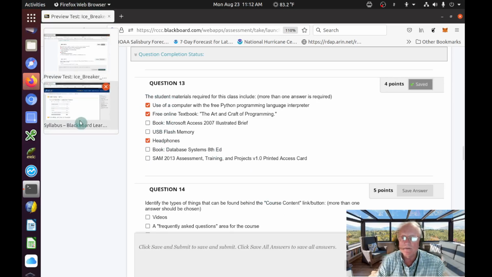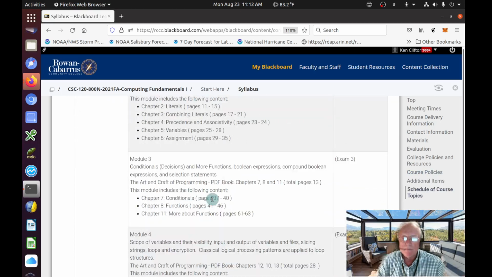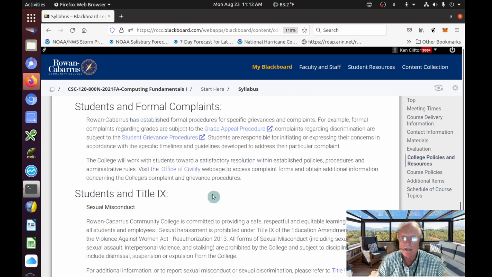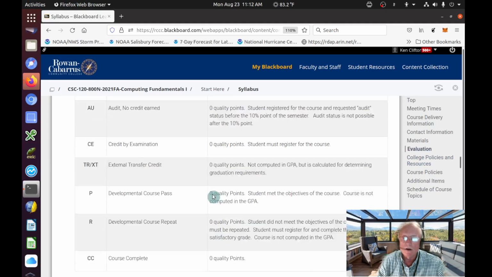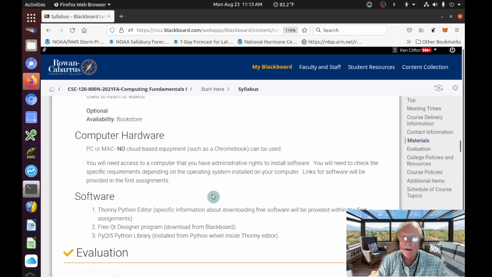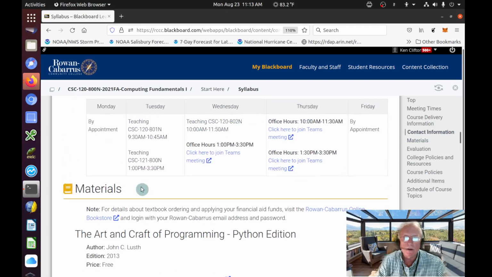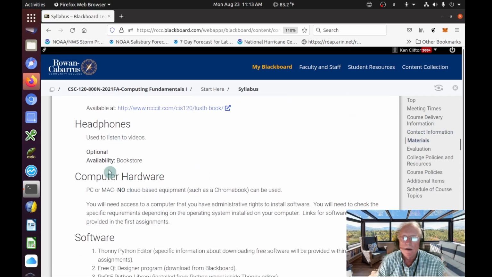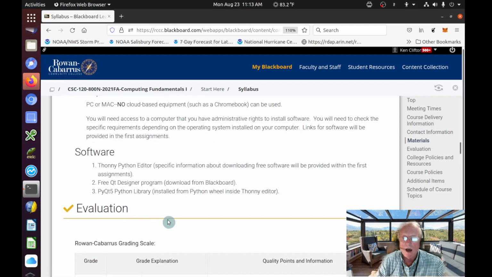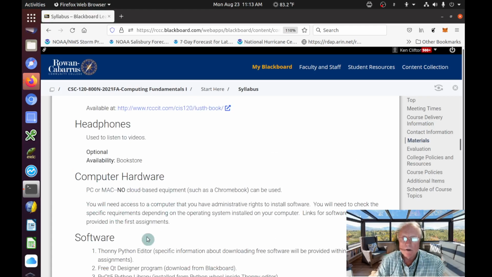Where did I get those things from? The course syllabus actually has those things listed right here. You see where I'm getting them? The textbook, the headphones, and the Python language. So, computer hardware, I want to point this out to you.